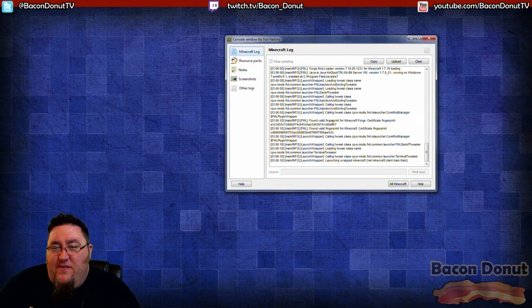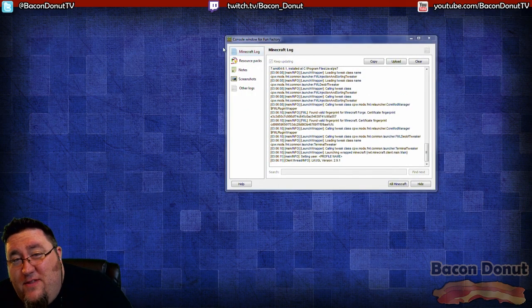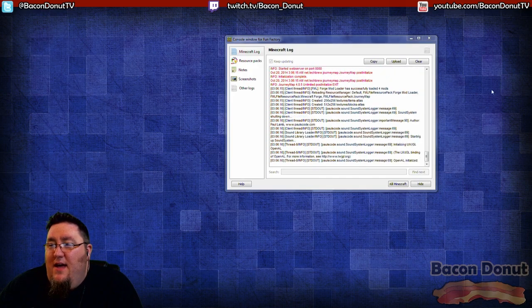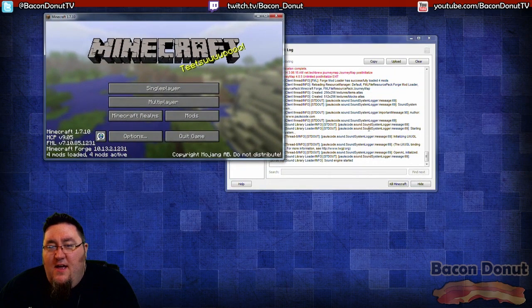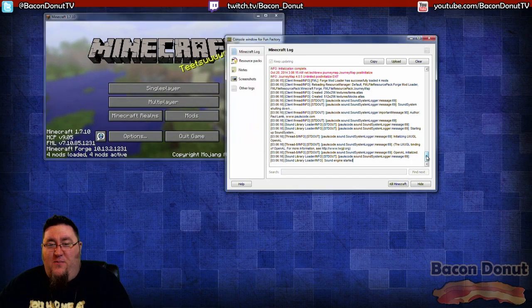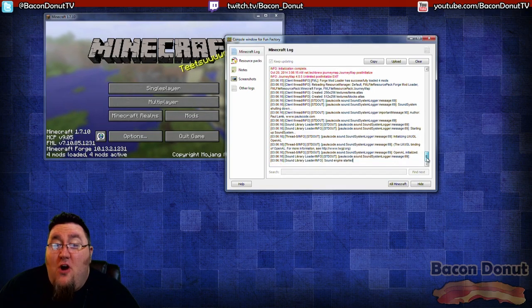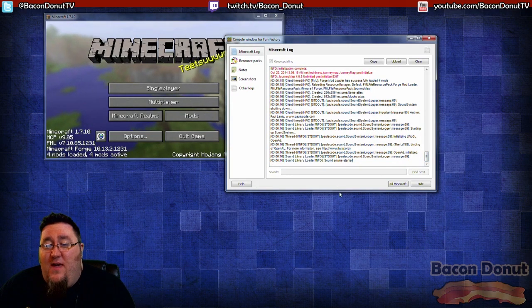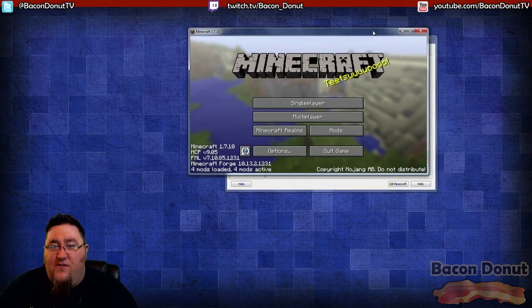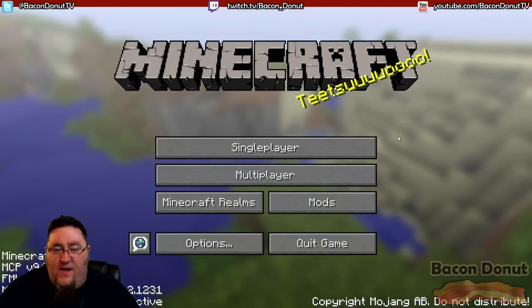So there's the log. This console window, we're gonna learn more about that too. Here's the game here. This thing is very important for mod makers because it can show you problems that happen. If the game crashes, then you can look in this console to see the errors and try to figure out why and how to fix it.